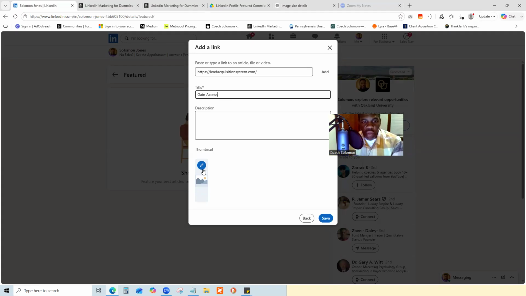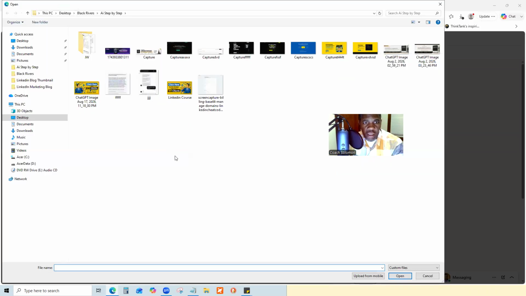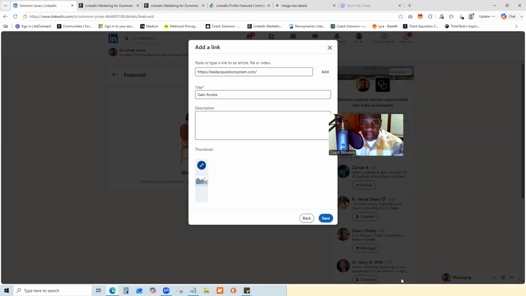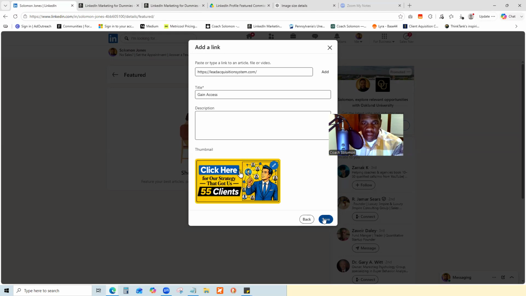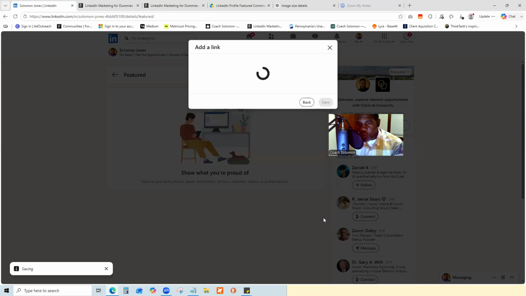And I'm going to put the image there. I'm going to put the asset there. Where's my asset? There you go. 55 clients. Save. You should only really put two there. If you put a third one, it's not going to work out visually.